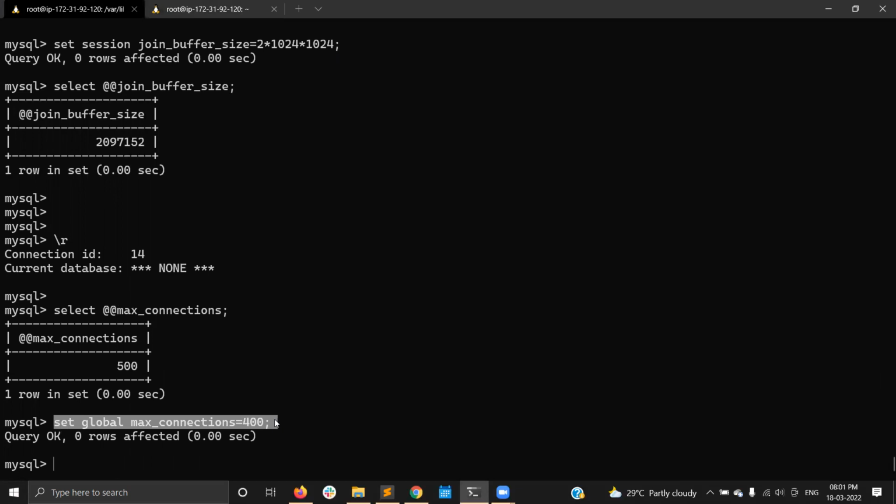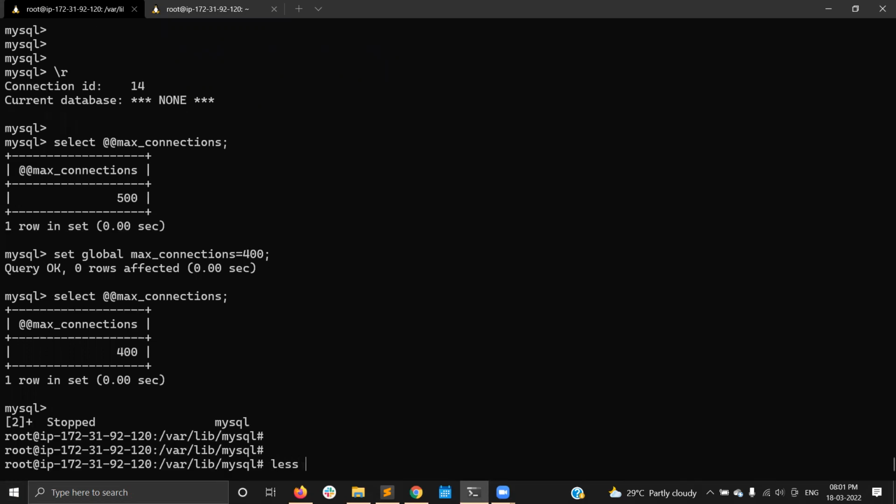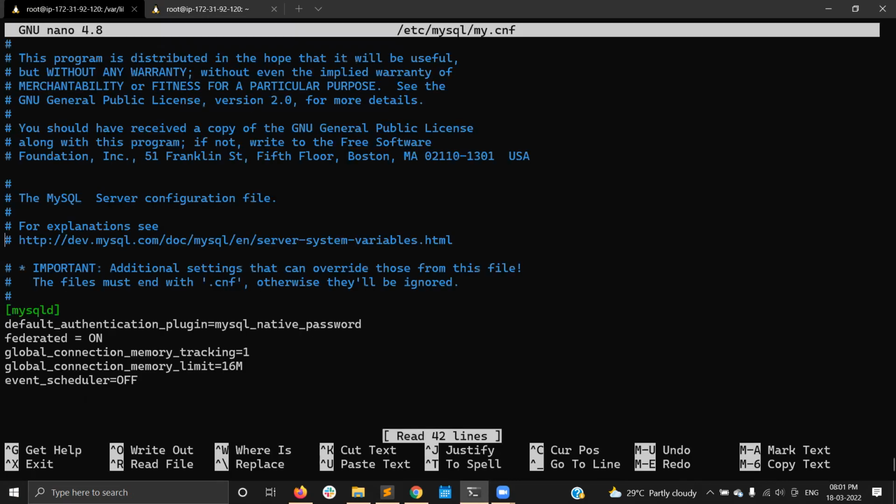So whatever value you set using the set global command, it will impact all the sessions. One thing you need to notice is that setting global will impact all the sessions, but whenever the MySQL restart happens, the value will be rolled back to the default one, or to whatever you have configured in the my.cnf. For example, currently you have max_connections 400, but inside the my.cnf you have max_connections equal to 500.